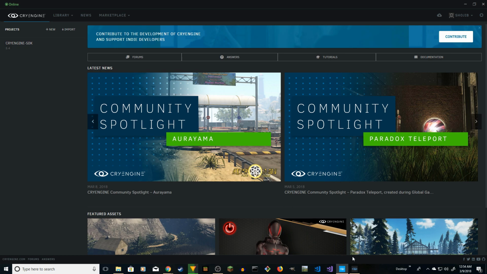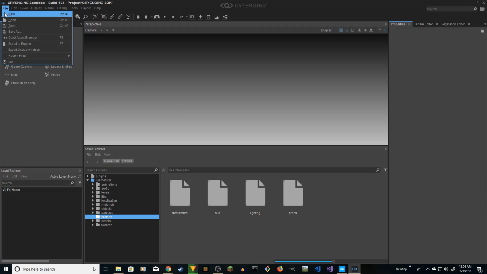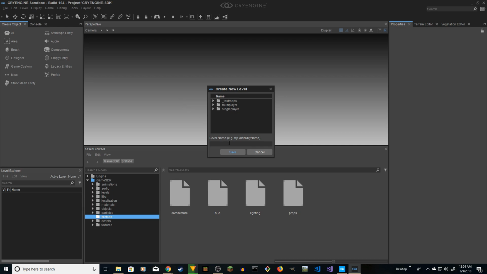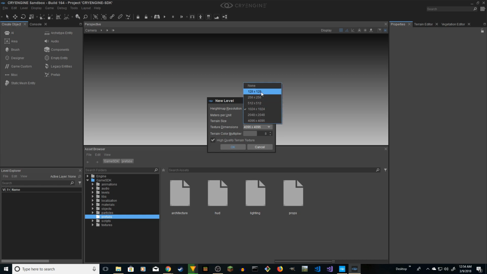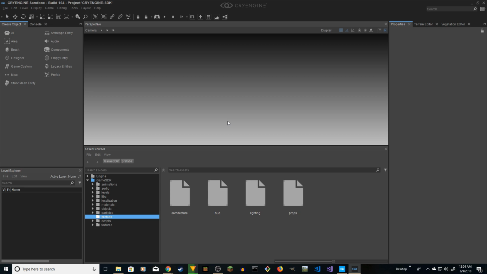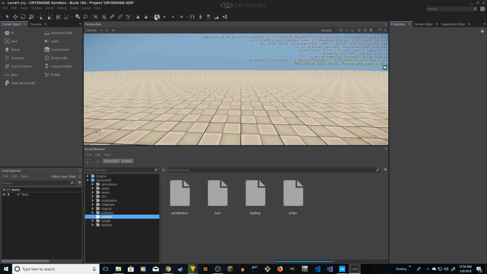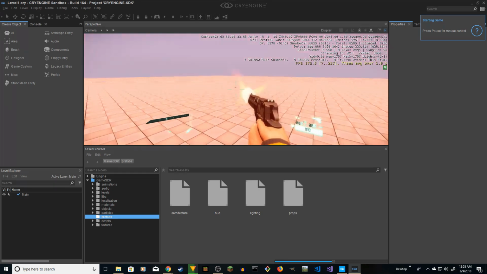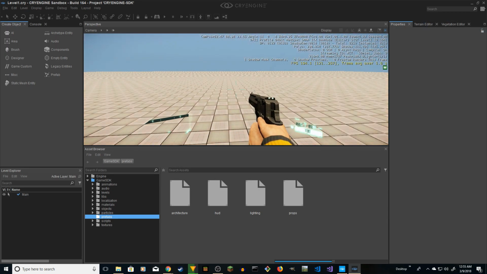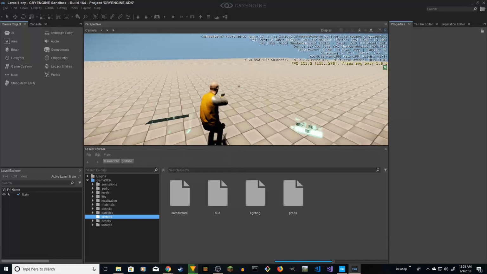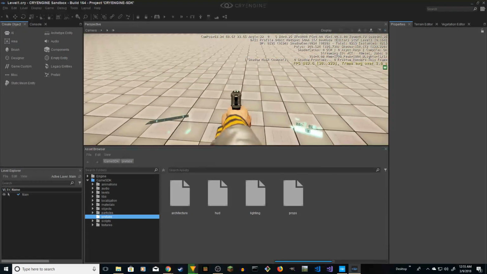All right, we have the project open. Let's go ahead and create a new level. I'm going to name it level 1. Keep it small and simple. Let's test it: if you switch to game, you should have the FPS already. Press F1 to switch to third person. Make sure you have this.